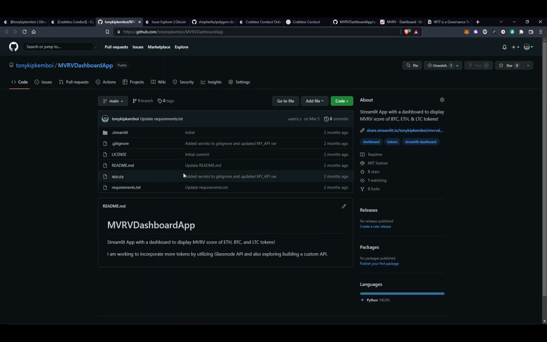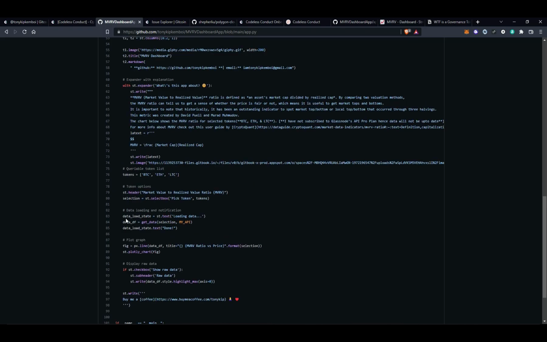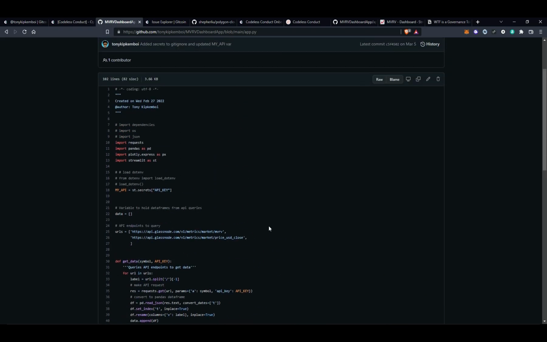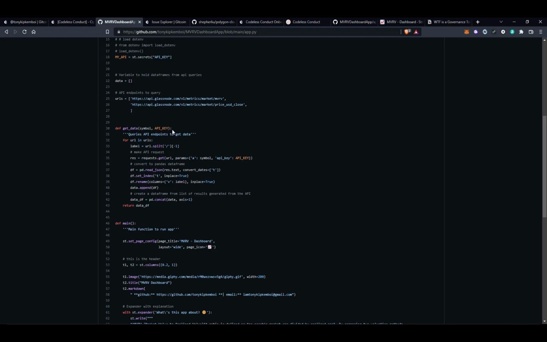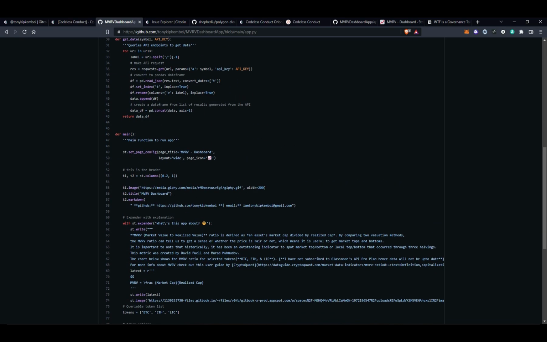This is my GitHub. I built it, uploaded it to GitHub, and linked it to them, and they were able to see it's 102 lines. But if you subtract the empty spaces here, it comes up to 83 lines of Python. This is a very simple project. It just has one function and it does everything else: pull the data from the API and create a dashboard.